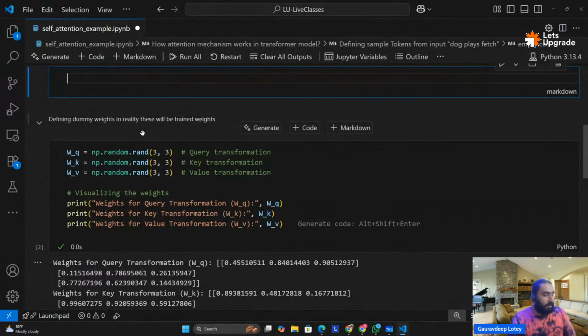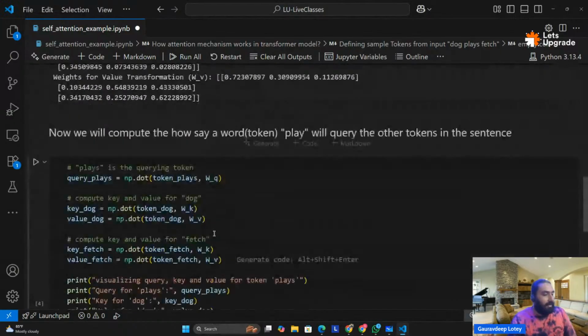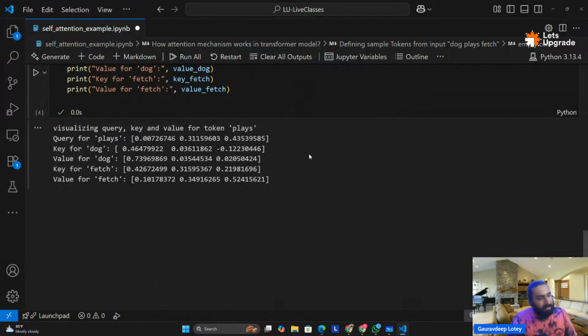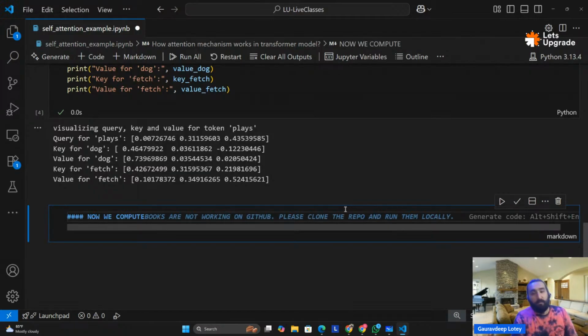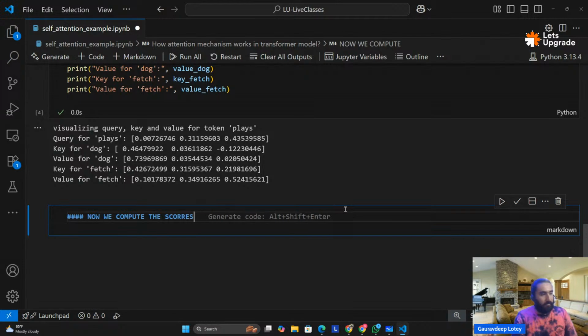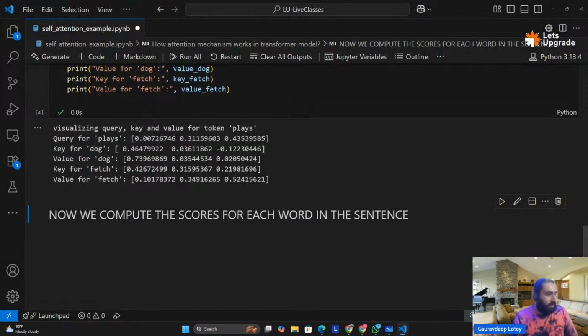For the people who are guessing, I think the idea is very, very straightforward. Now we compute the scores. So after the dot product, you will determine how relevant they are to each other, for each of the words in the sentence. Now let's try to do that.